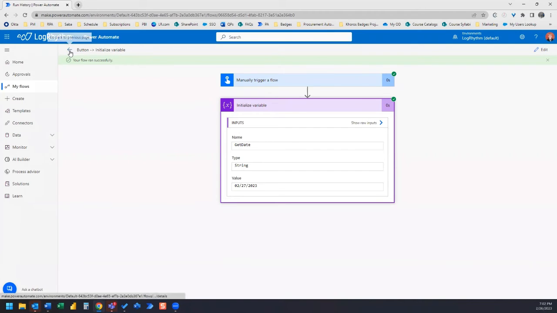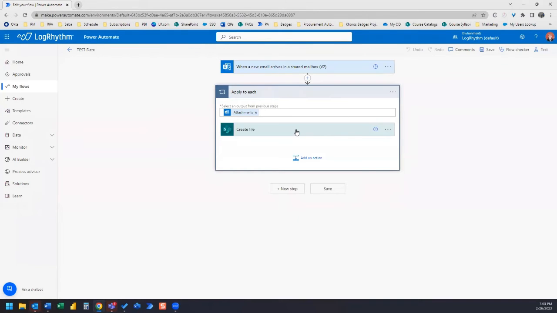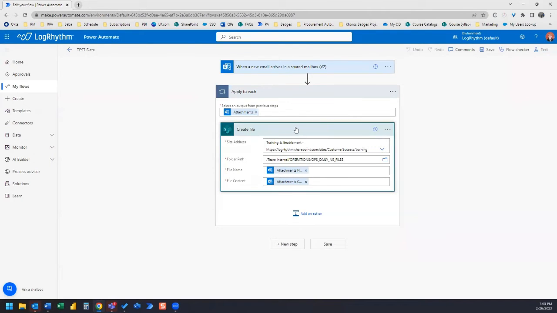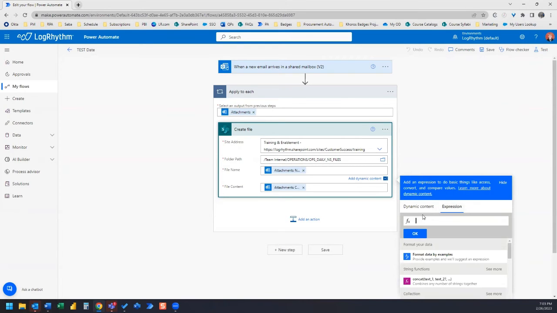Now let's hop over to see how we can attach that variable or expression to a save file action. Here we have a create file. Now in this type of action here, you're given the file name. And in this case, my file name that I'm creating is an email attachment. So that's why you see this dynamic content here. But let's say that I want the file name to also include today's date. So what I can do is I can create that same expression over here, our utcNow expression.